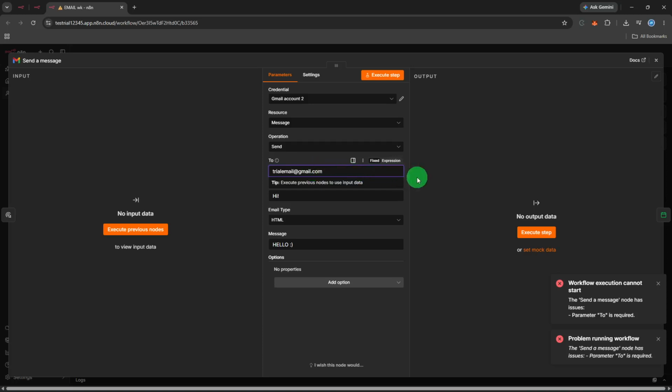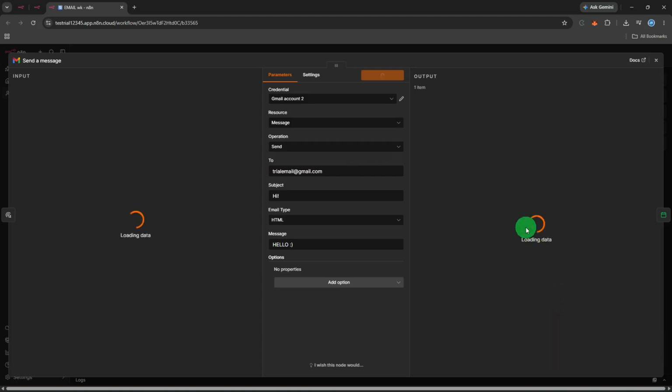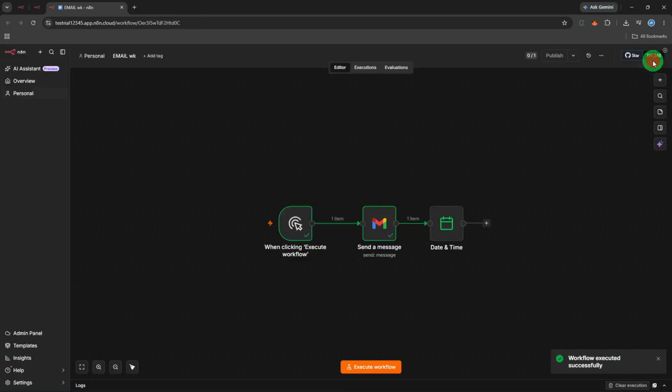Testing is critical. Click Execute Workflow and watch each node execute. Verify that every node runs successfully, data flows correctly, API requests succeed, conditions work as expected, notifications are delivered, and outputs match your expectations. If an error occurs, click the failed node, review the execution details, correct the issue, and run another test. Repeat until the workflow completes successfully.